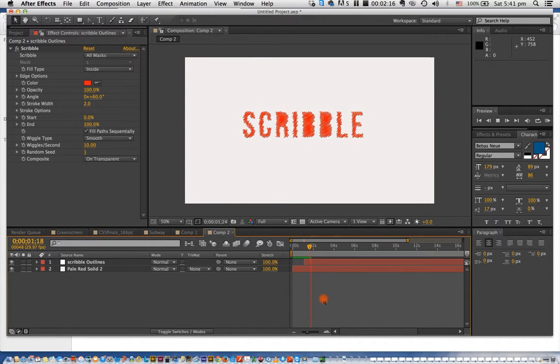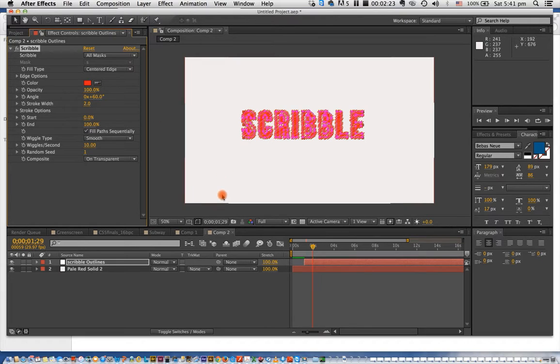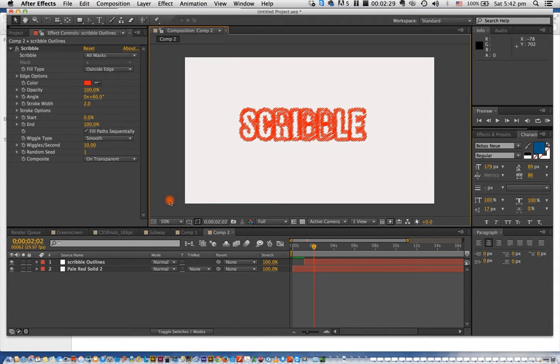effect. Here inside the scribble effect, you have different types of scribble. Centered edge, you can change it the way you want it to be. You can have outside edge. It's up to you how you would like the scribble to be. Now, I'm going to show you another effect called waveform.